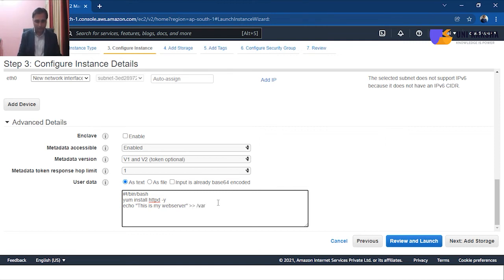to /var/www/html/index.html, correct? After that, what I want is to start the service: systemctl start httpd. Please start my Apache service. Then systemctl enable httpd. Make it permanent.